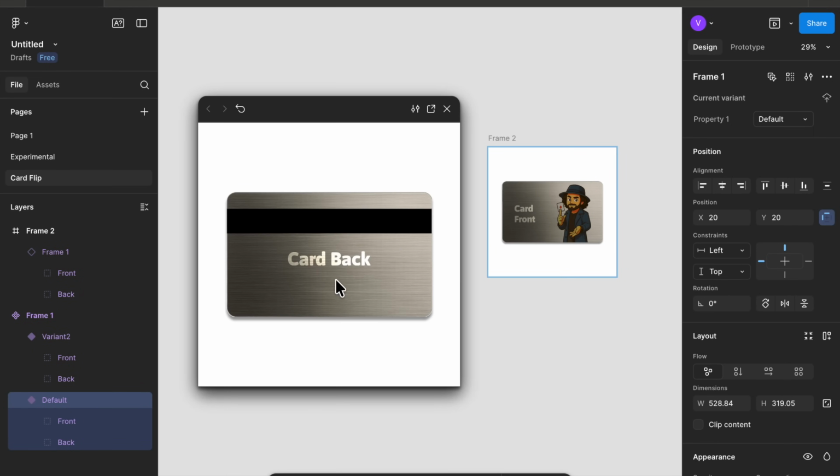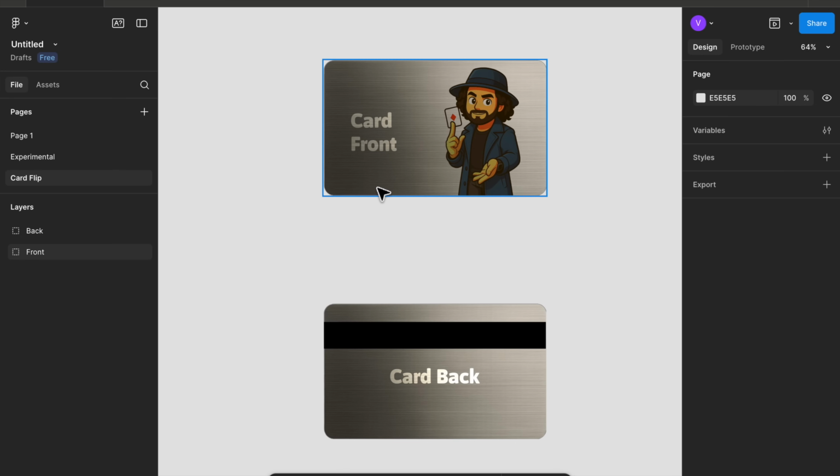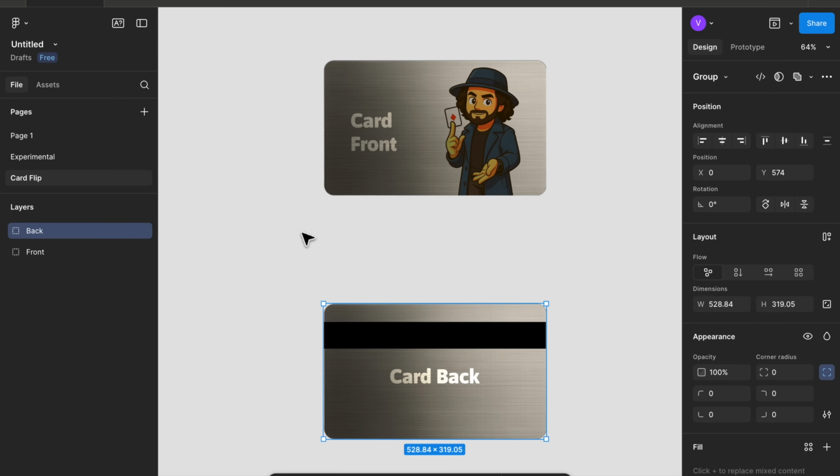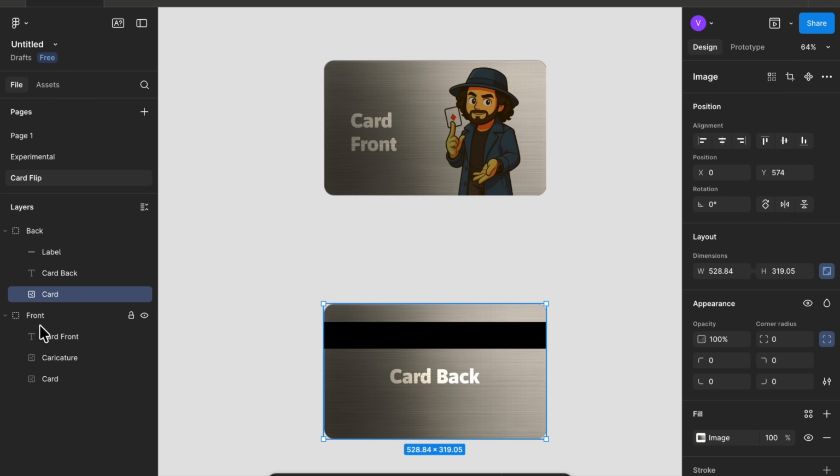Hey everyone, today we will create this card flip animation in just 2 minutes. So let's get started. For the sake of time, I have already created two groups here. Each group has a rectangle, text and an image.